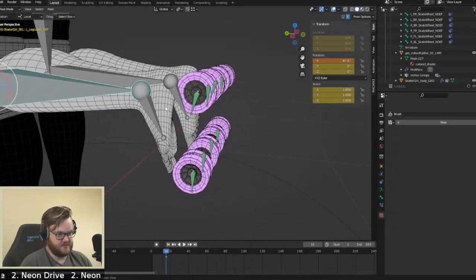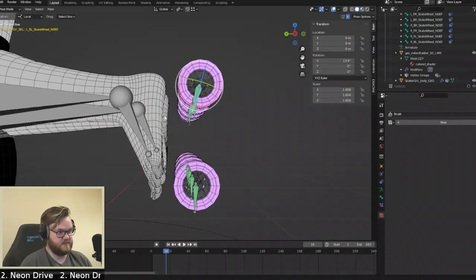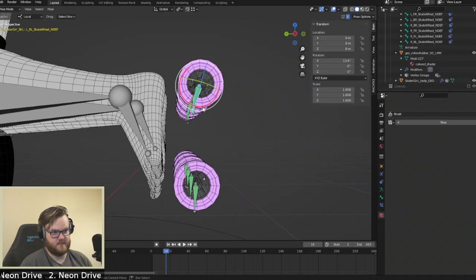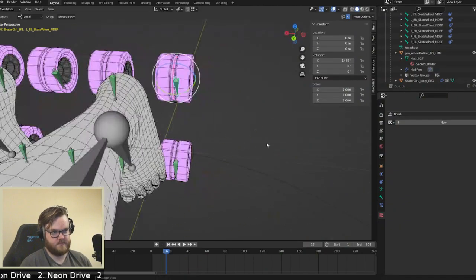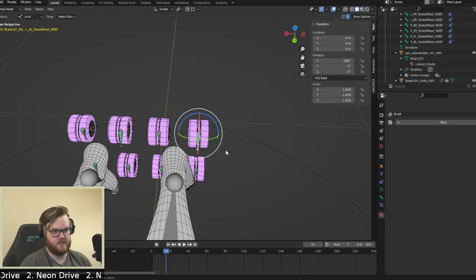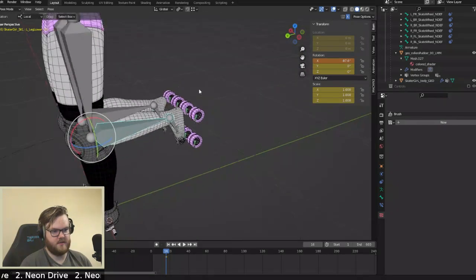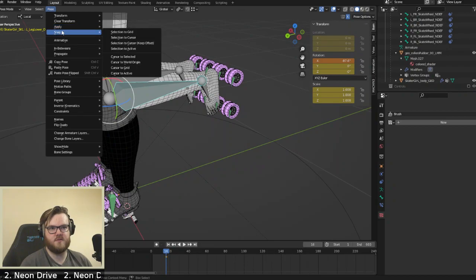Okay, so I have all those wheeled up, and now. Okay, cool. If I grab you, pose.